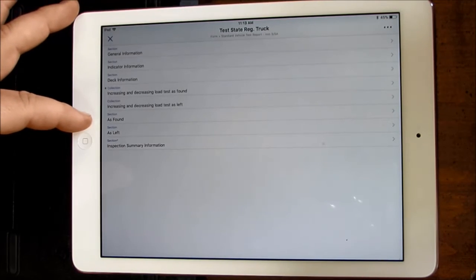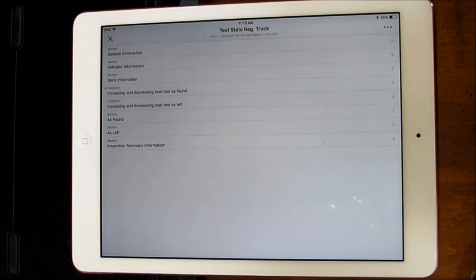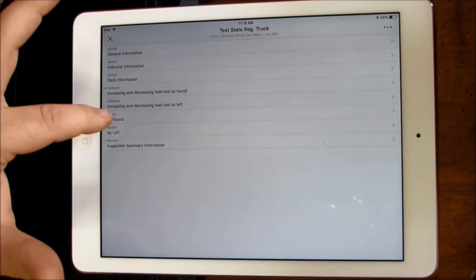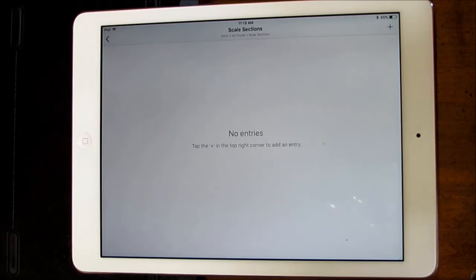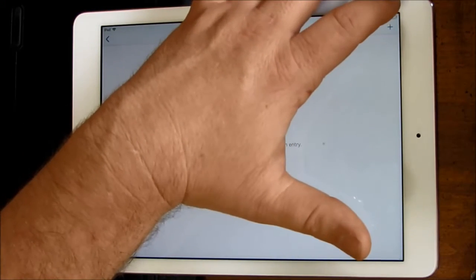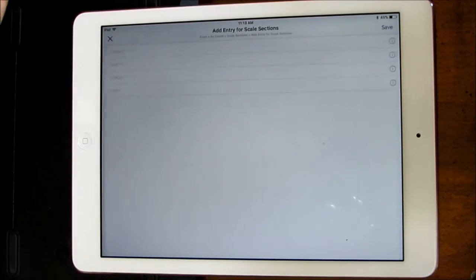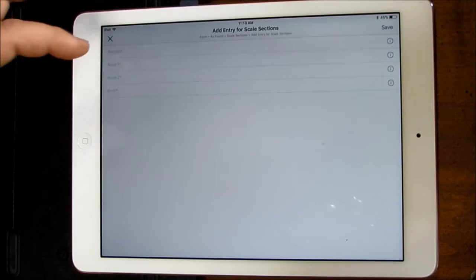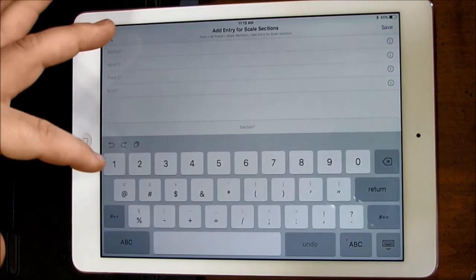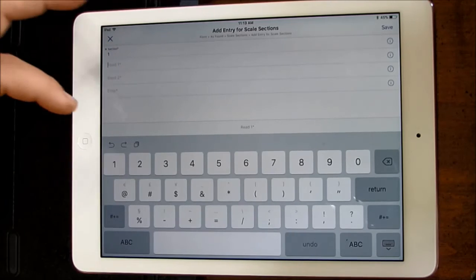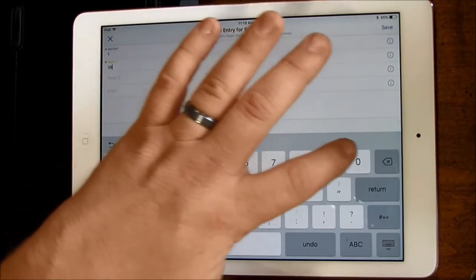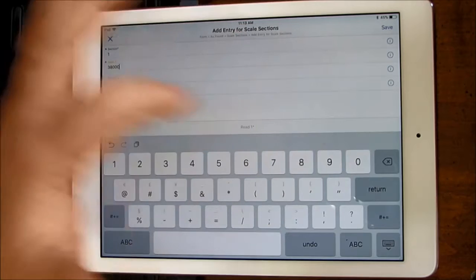So what I'm going to do is move on to the sections. This is going to be a 5-section truck scale. So section as found. I'm going to call this sections. And it's telling me that there are no entries yet in the sections part of it. So I'll do just like I did on my increasing, decreasing load test. I'll hit the little plus sign up there at the top, and I'm going to say this is section 1, okay? Reading 1, all right? Let's say my truck weighed 38,000 pounds, okay?